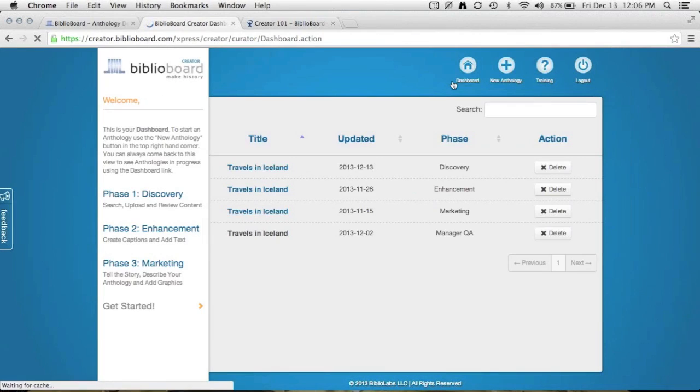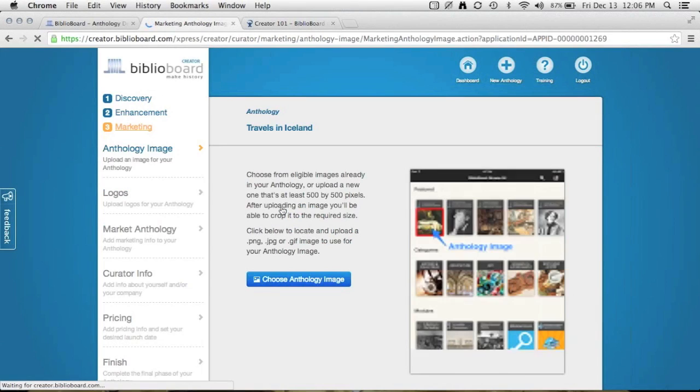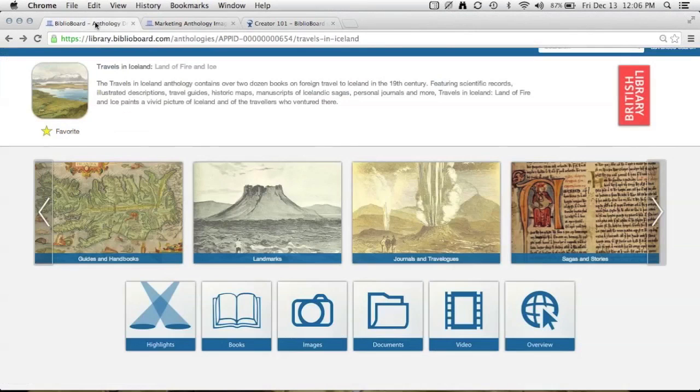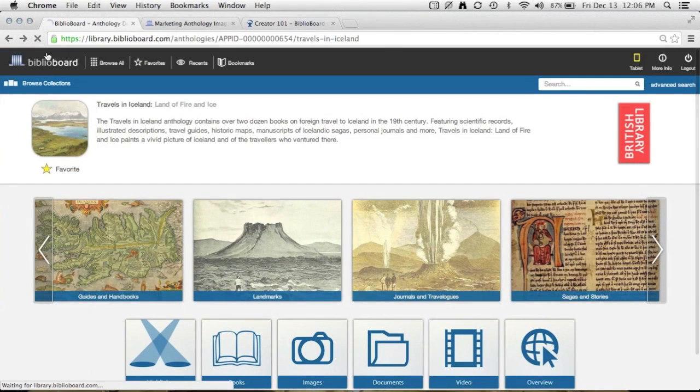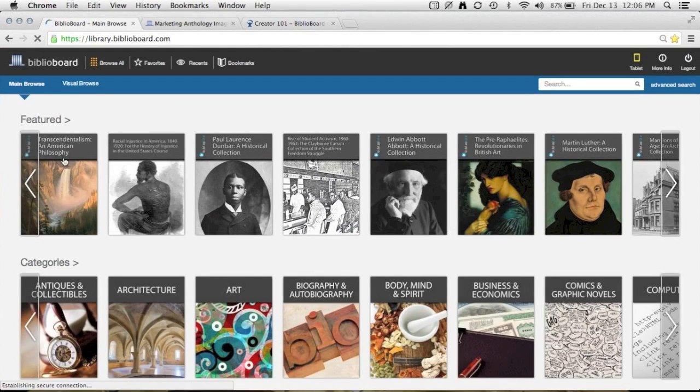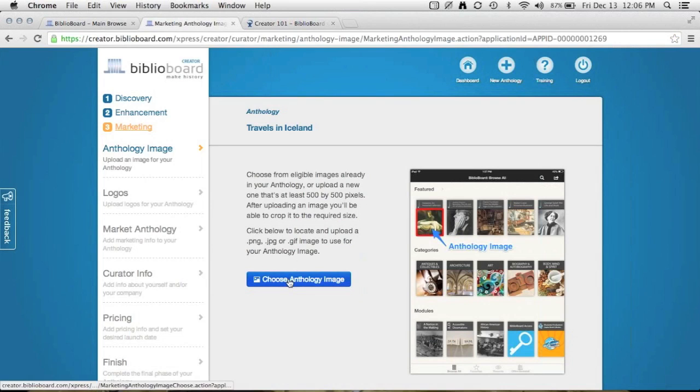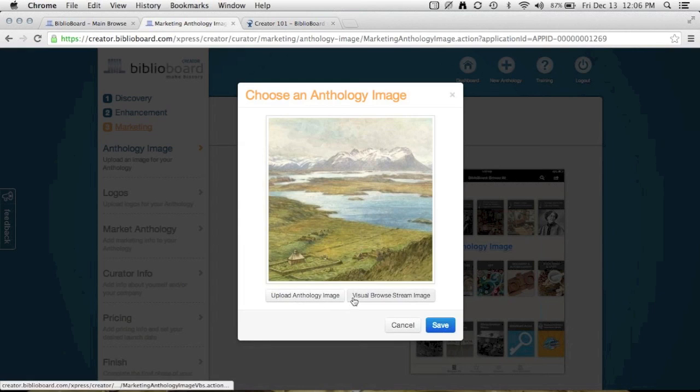Again, ordinarily, I would be automatically routed to the first page of marketing, but I'm going to back out and open it up. And the first page of marketing is Anthology Image. This is where you choose this image here, and the image also appears when you're browsing on BiblioBoard. These images are anthology images, so kind of the cover of your anthology. And again, you choose it by uploading or by accessing the visual browse stream, and in either case, you'll be brought to another internal crop feature.